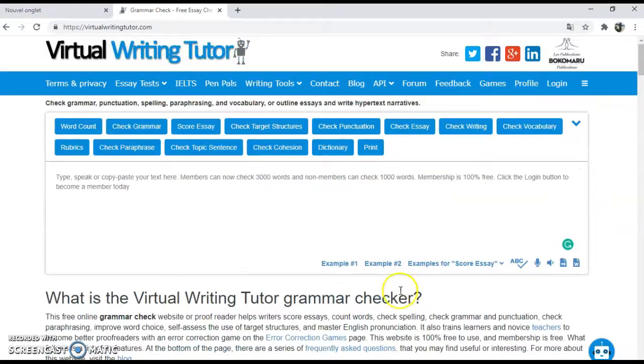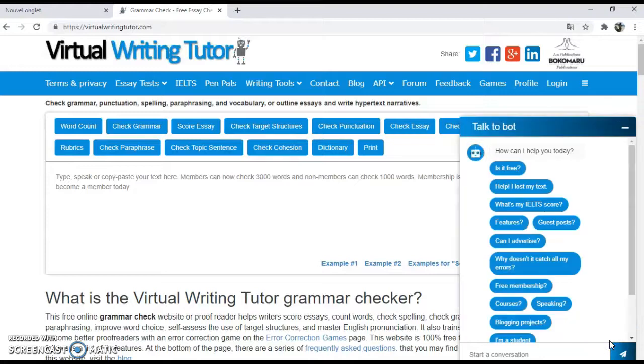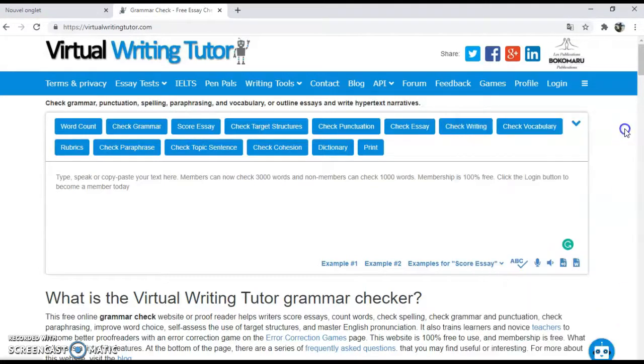Also, let's go back to the text area. In the bottom right corner of the text area, there's a microphone for speech recognition and a speech button to help you know how to pronounce certain difficult words. Also, in the bottom right corner of the screen, there's a robot icon which you can click on to start a conversation with the virtual writing tutor chatbot and ask your questions.